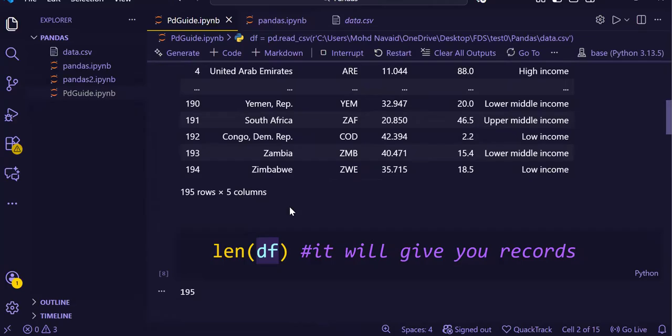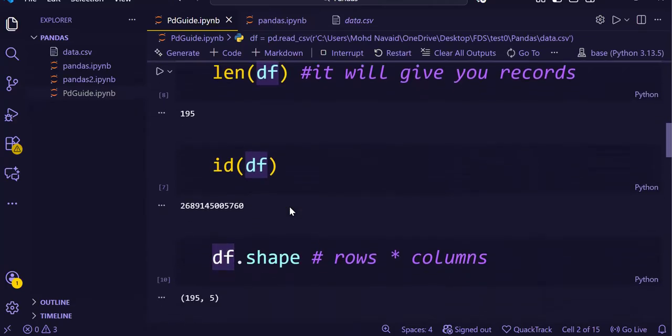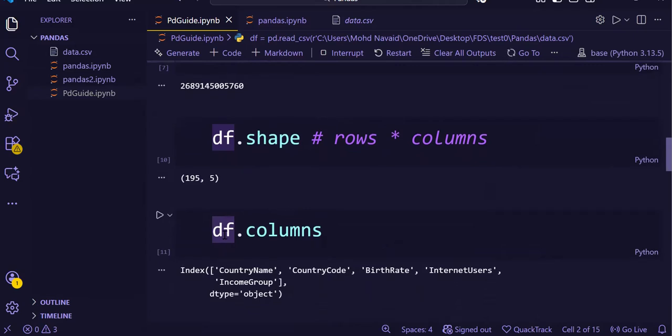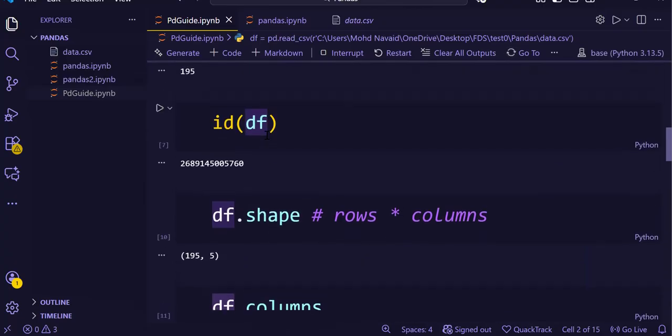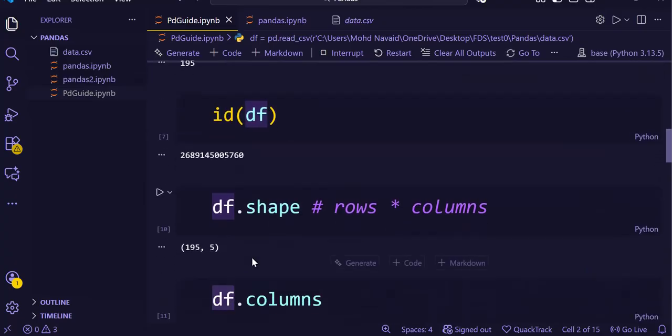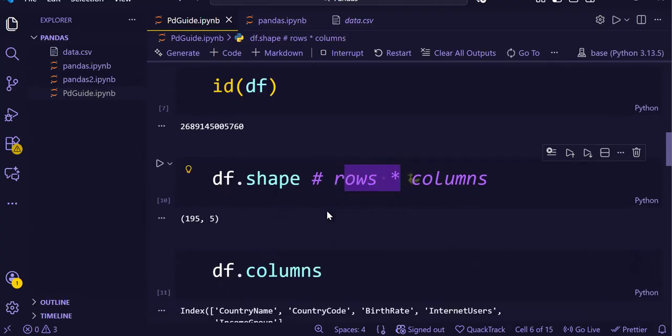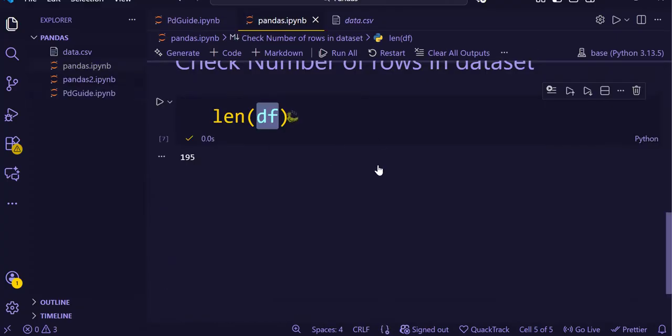Okay, so how to check the columns? You can write df.columns. And df.shape, what it will do is tell you the rows and columns, the number of rows and number of columns. The shape attribute will tell you the number of rows and columns.